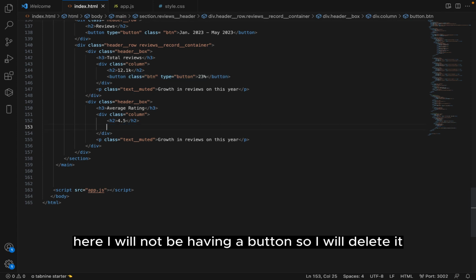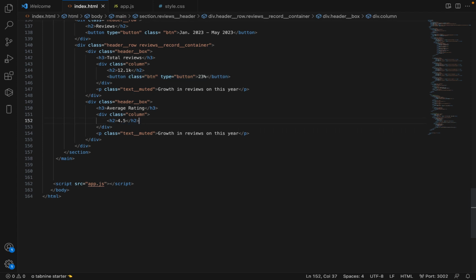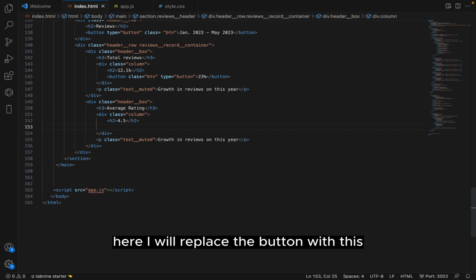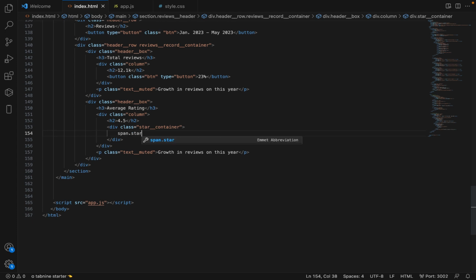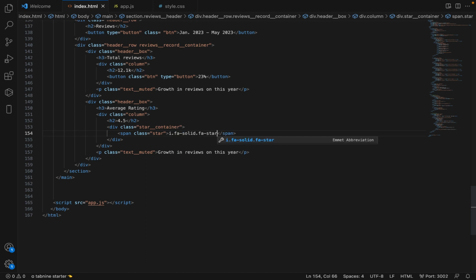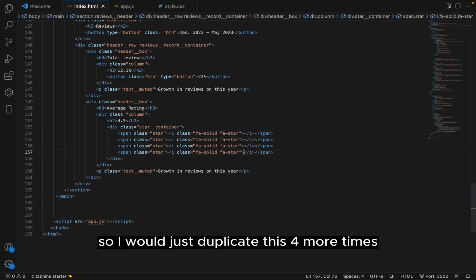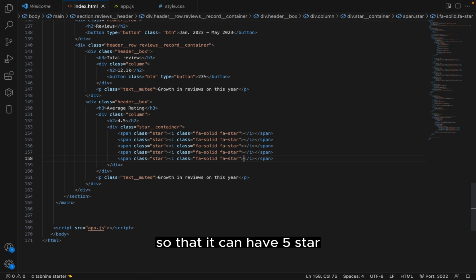Here I will not be having a button, so I'll delete it. Here I will replace the button with this. So I have my star, so I will just duplicate this 4 more times so that I can have 5 star. So actually the last one, I don't want it to be a complete star, I want it to be a half star. So I will edit it.